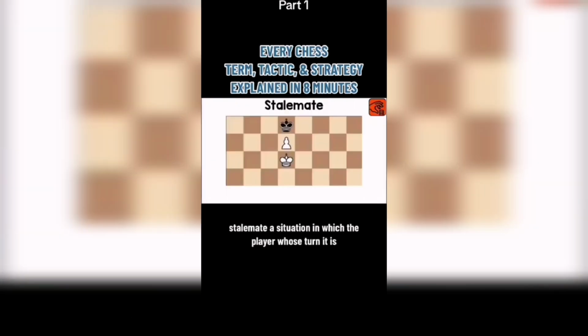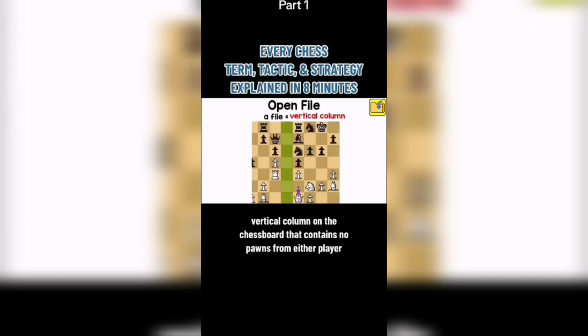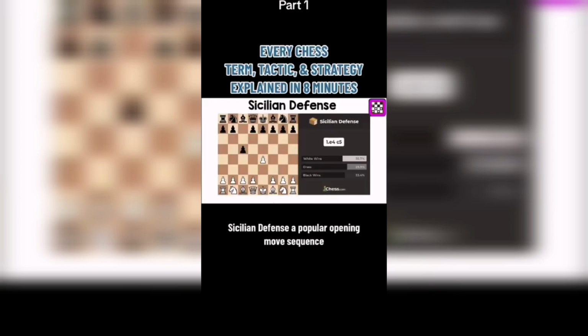Stalemate. A situation in which the player whose turn it is to move has no legal moves and their king is not in check. The game ends in a draw. Perpetual check. A situation where one player continuously checks the opponent's king, resulting in a draw if the checking sequence repeats 3 times. Endgame. The stage of the game where most of the pieces have been exchanged and there are fewer pieces left on the board. Open file. A file, vertical column, on the chessboard that contains no pawns from either player. Sicilian defense. A popular opening move sequence characterized by black responding to 1.e4 with c5, aiming for dynamic counterplay. Gambit. That's all. Thank you.